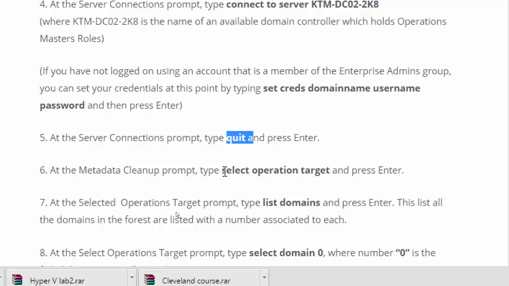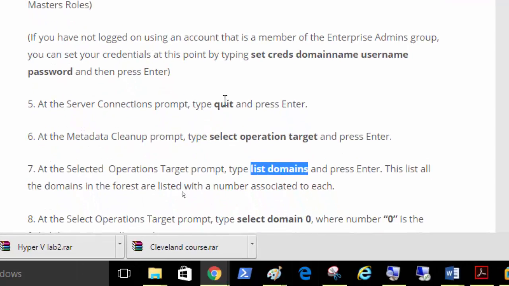So type quit, and then type select operation target. Press enter. Then type list domains. Press enter. Domains means whatever remaining domains we have. Exactly, it should give a list. Way to go, after a long time. And list domains. Good. Okay, what should I do?